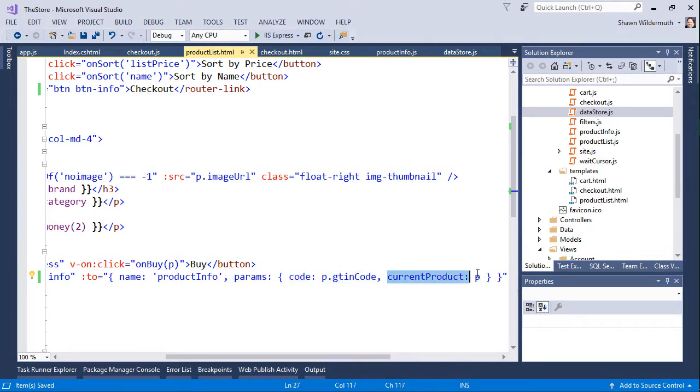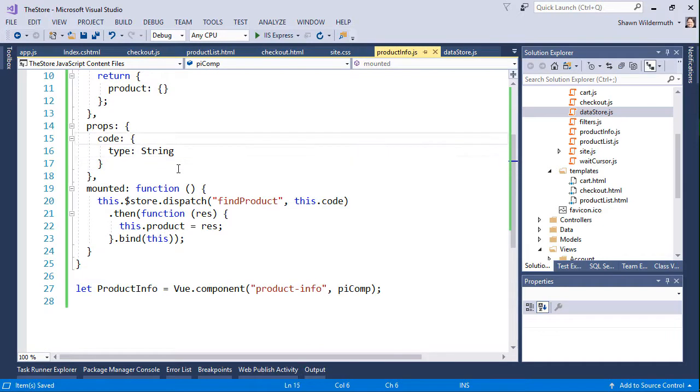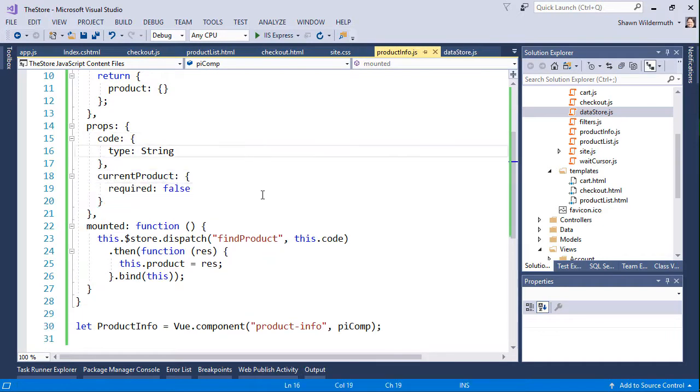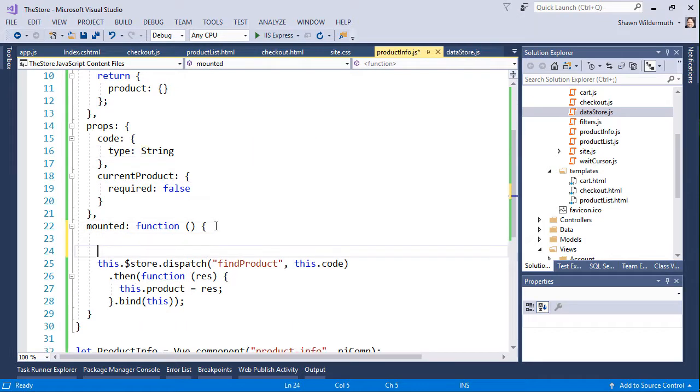In this case, this doesn't get represented in the URL at all because, of course, it's an object. How do you represent it in that way? It just becomes a parameter that we can send in, and that parameter will be then mapped to the properties on our object, right? Because we did the props equals true. So if we come back over here to our properties, let's create another one called current product and say it's not required. Then in our mounted, we can actually test for this.